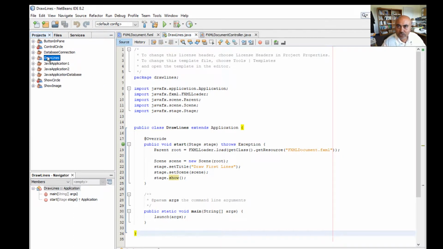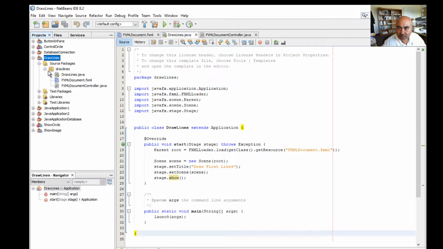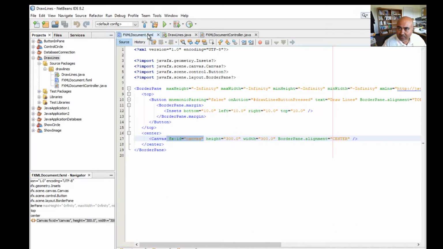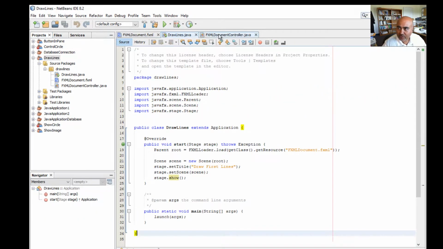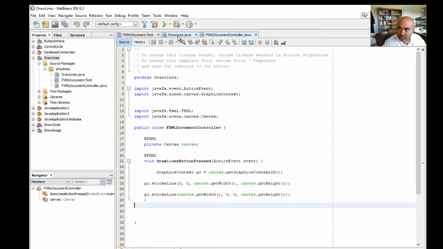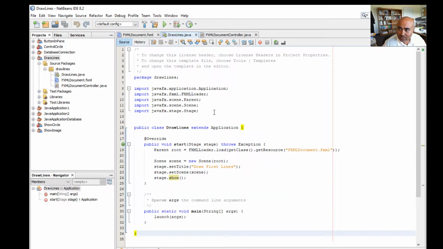So here is my DrawLines project, and if I open it up under my source package, I have my DrawLines, and these are the 3 files that are important to us. This is an example that I'm using from the book. So we have the FXML file, the DrawLines file, and the controller file. So this is the DrawLines.java, and when I created my project name as DrawLines, NetBeans used the same name to create my class. So public class DrawLines extends Application.